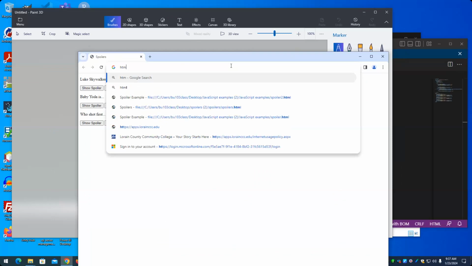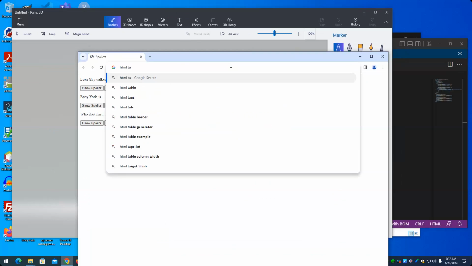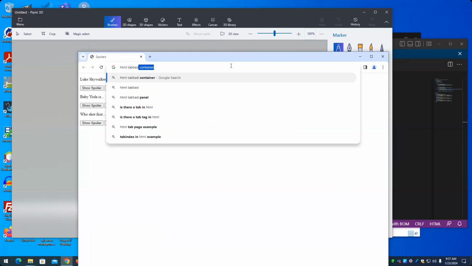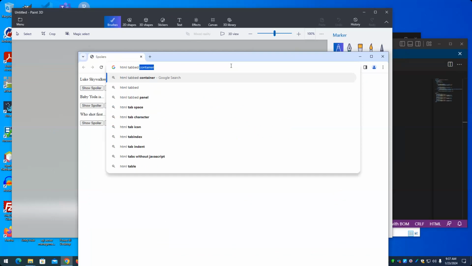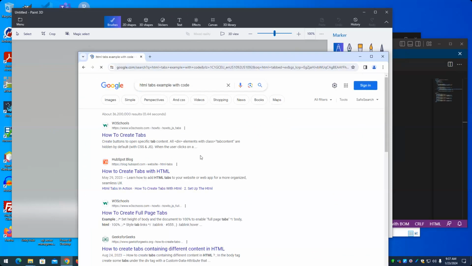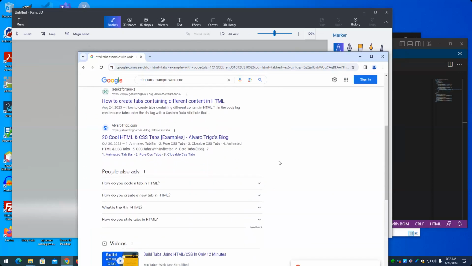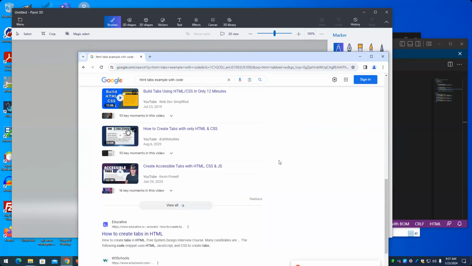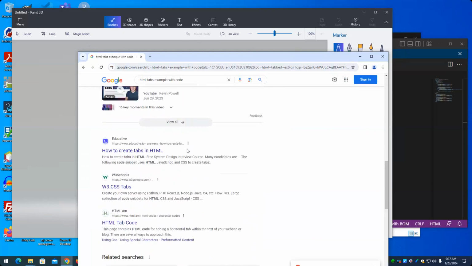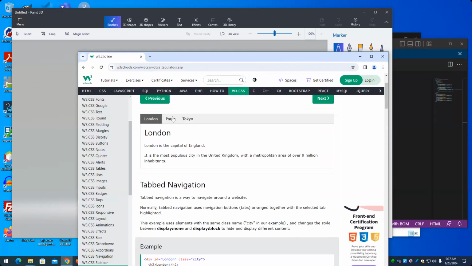So we want to add tabs to a page. And there's a bunch of techniques of how to do it, which you're welcome to investigate. I want to actually find a tab example. Yeah, here we go.